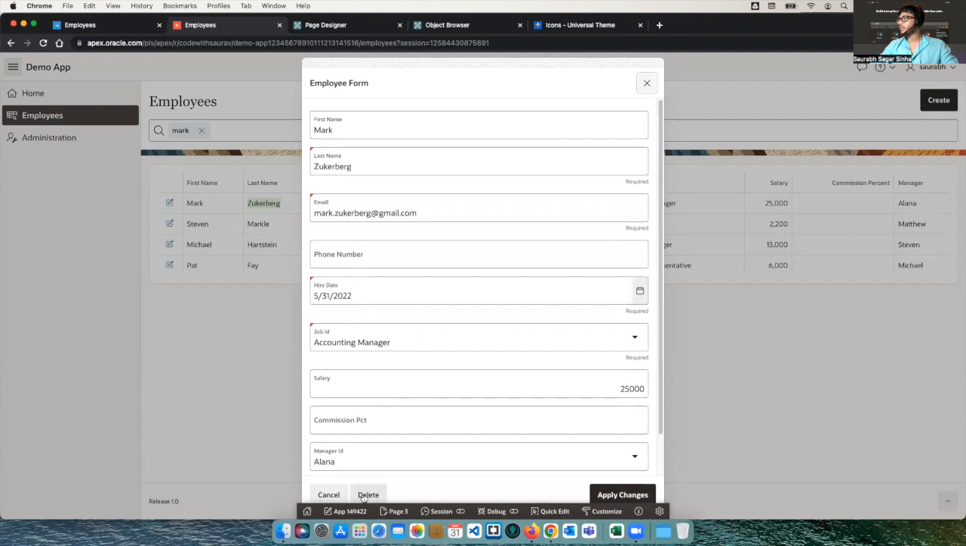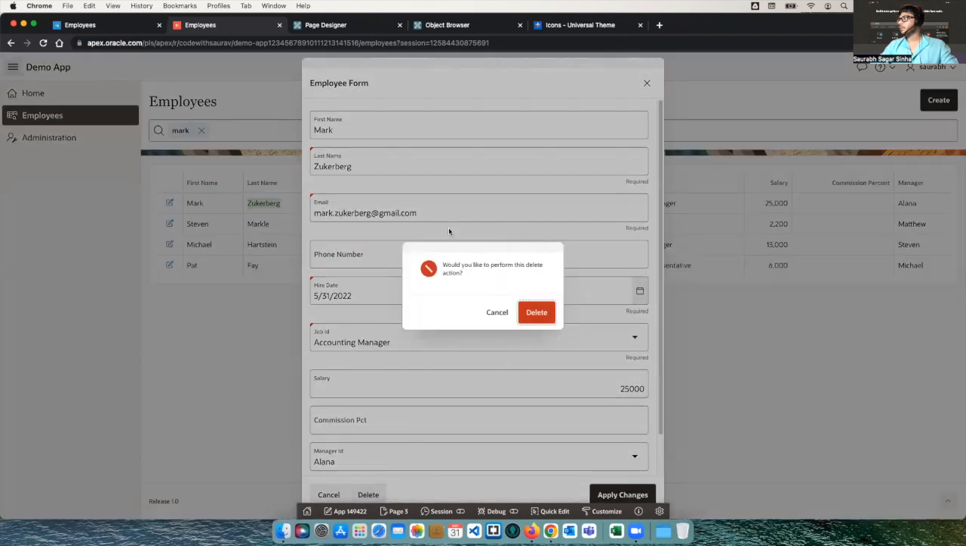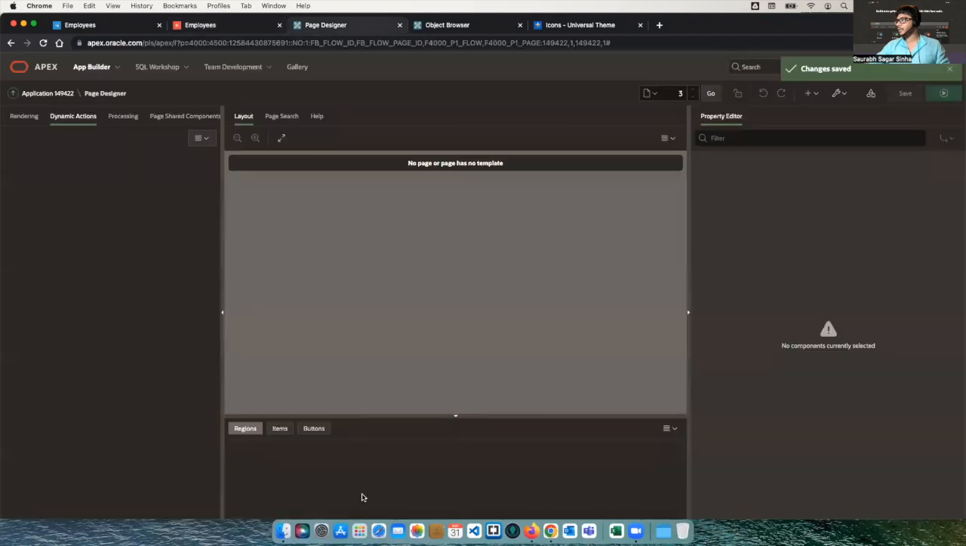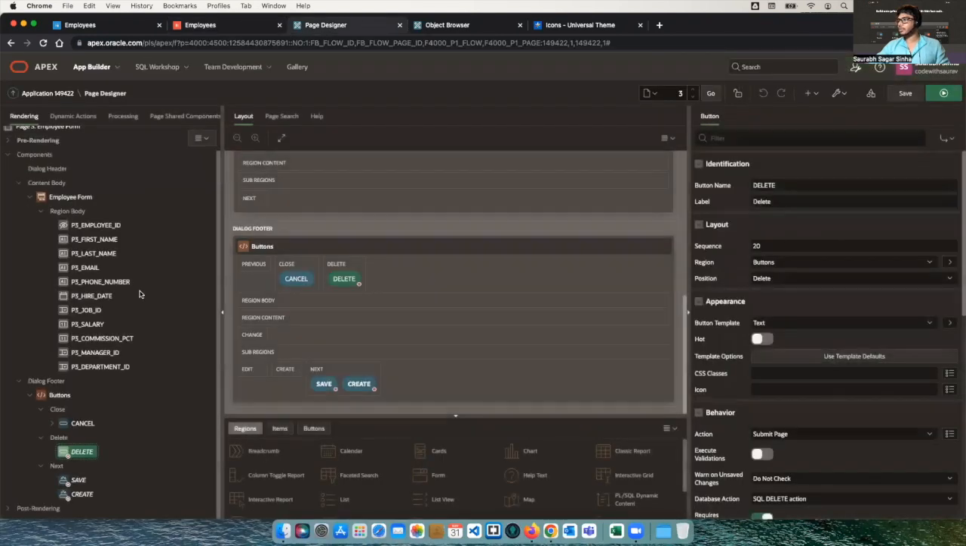Now, when we click on delete, we are getting this pop-up asking, would you like to perform this action? If I delete it, it will get deleted. If I don't want to delete it, I'll click on cancel. Now I'll show you how we are getting this pop-up. Let me go to this page and this delete button.